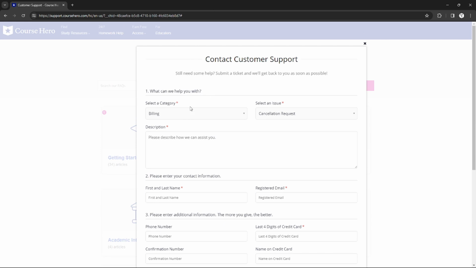On the category, just choose billing, since it talks about the billing, and of course select an issue and choose cancellation request. And on the description, describe why you need to cancel your subscription, and so on. Whatever you want to say, you can just add it in your description.